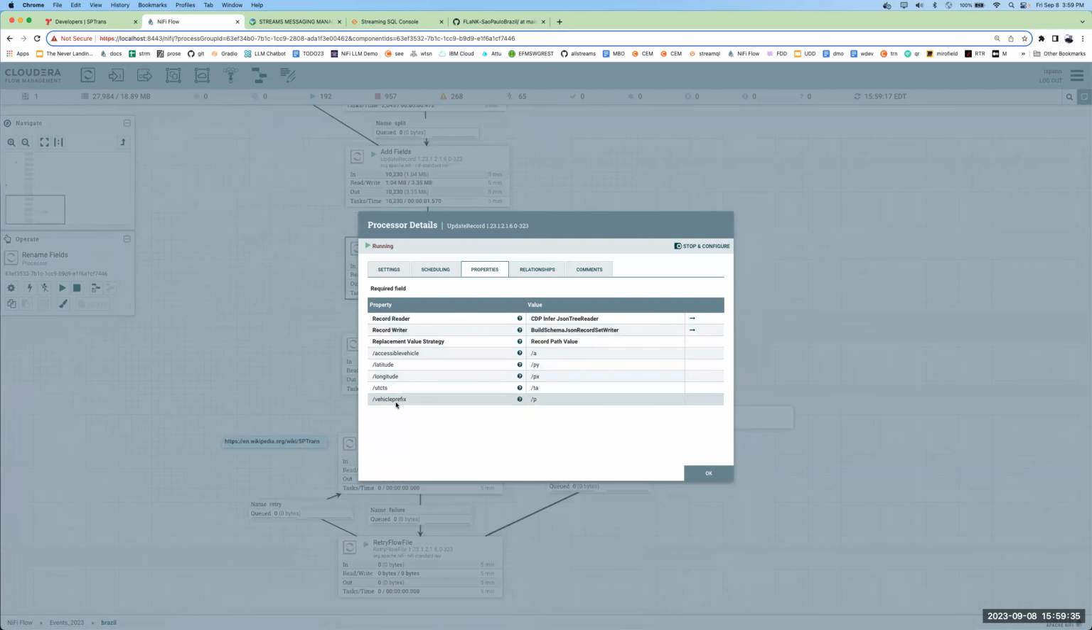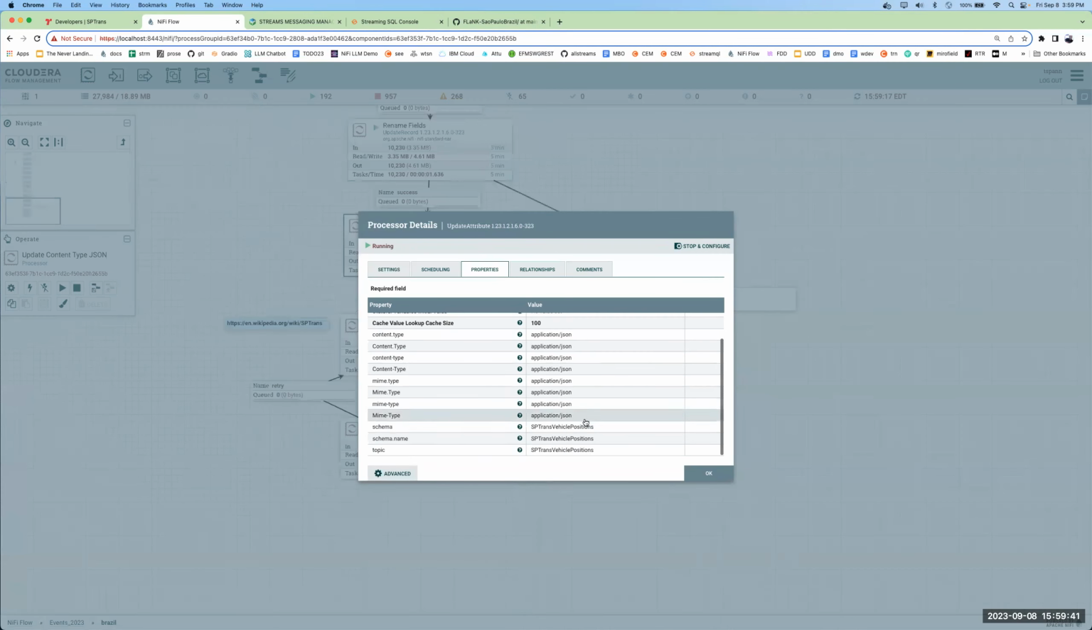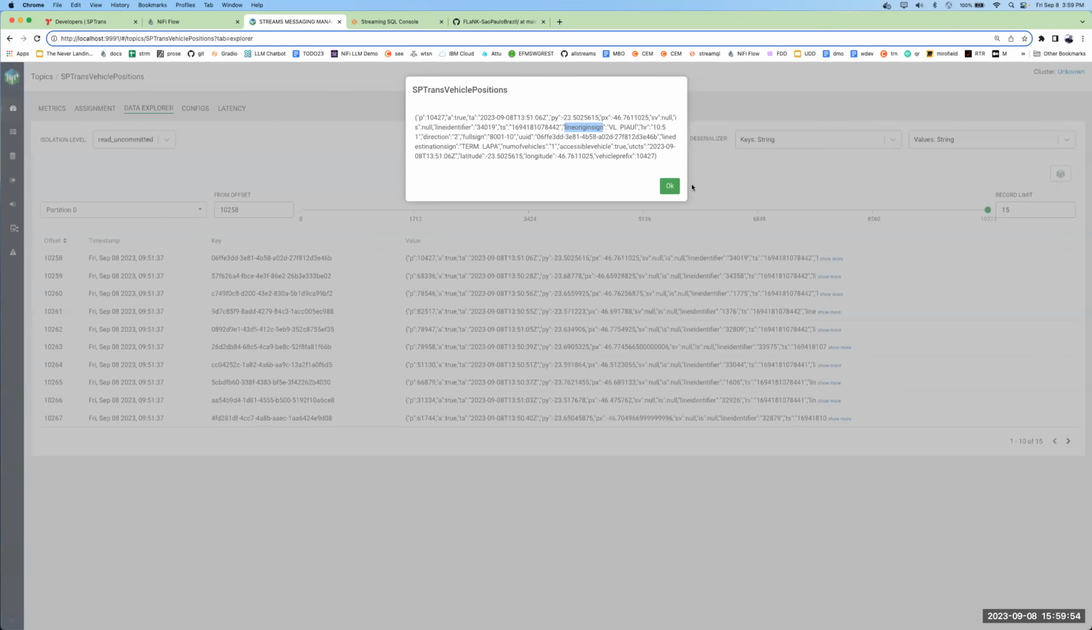Rename a couple fields to make a little more sense for me: lat long, vehicle prefix. Make sure it's JSON and put the schema and topic I want here so I can make it generic. I have this stopped so that when I get to the next level, you can watch it. Otherwise, those 16,000 records go really fast.